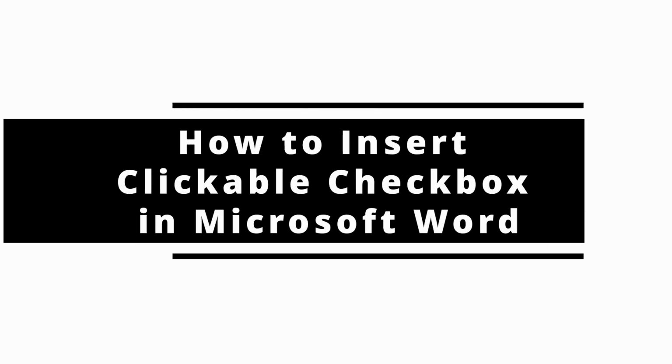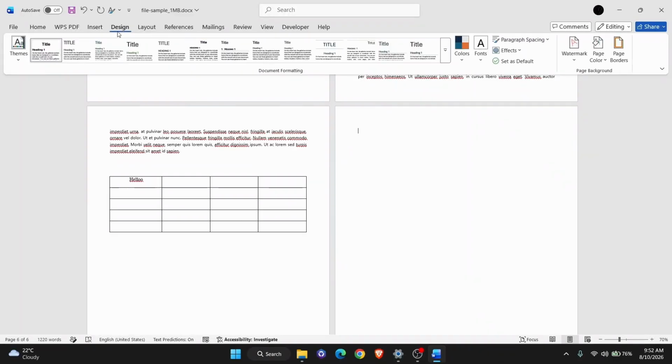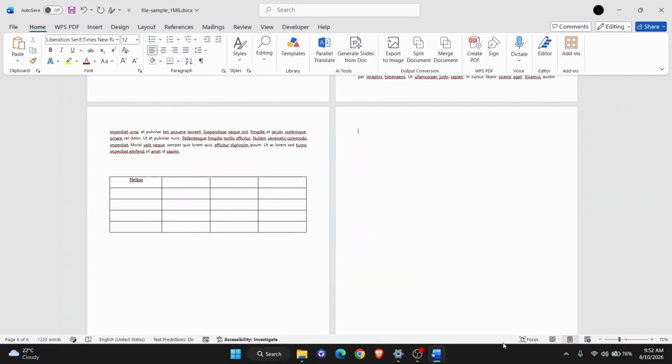How to insert a checkbox in Microsoft Word. This tutorial shows you how to add an interactive checkbox for digital forms, since the Developer tab isn't shown by default. First, open Microsoft Word on your computer.